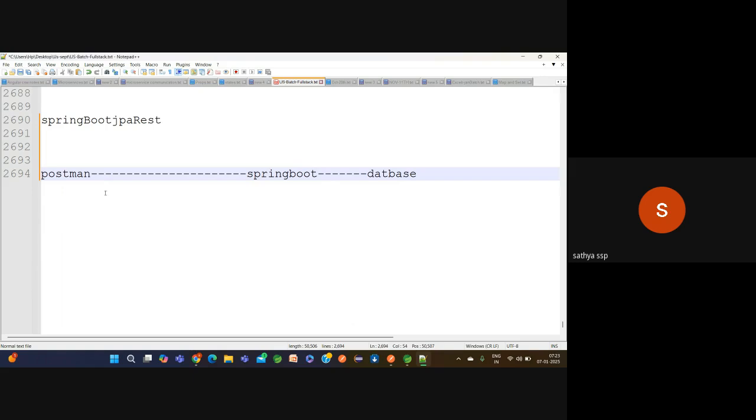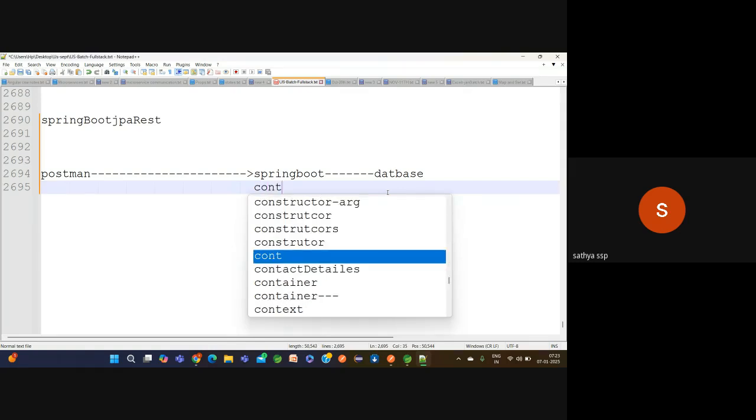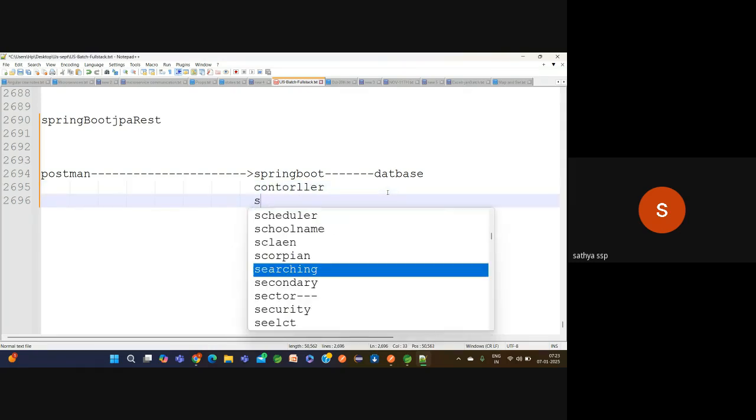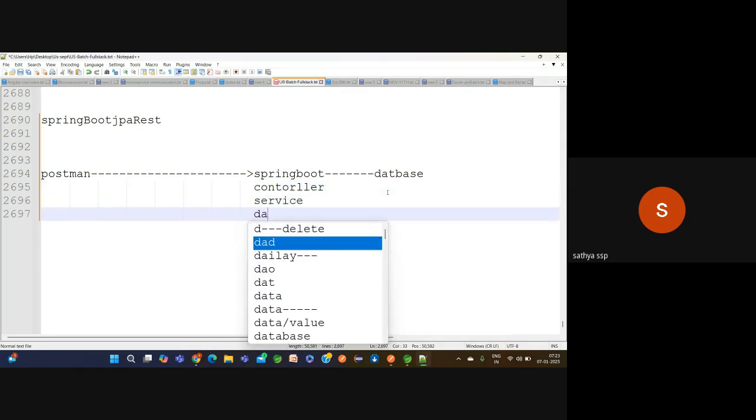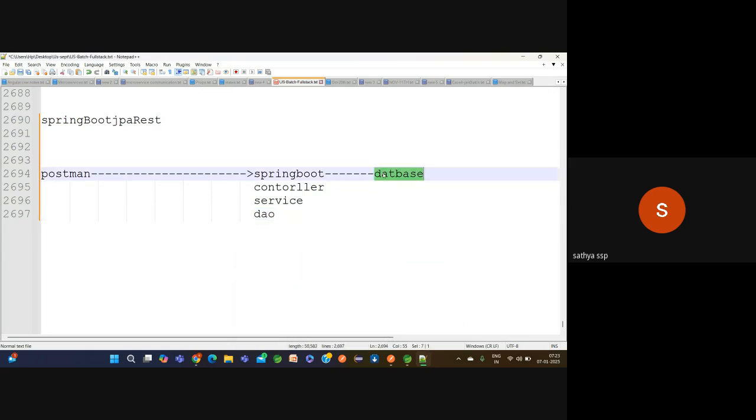Now we are sending the data by using Postman, like for suppose employee ID, employee name, employee salary, employee address. The data is going to enter into Spring Boot. Within Spring Boot, first it will enter the controller layer, then service, then DAO, then the database. From the database, it comes back through DAO, service, controller to Postman, and it will display the data again in Postman.